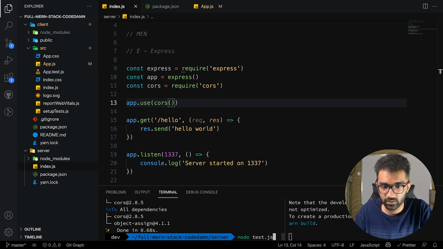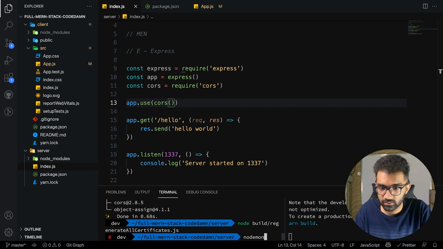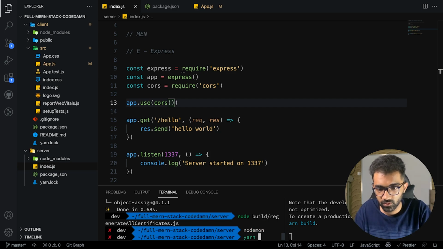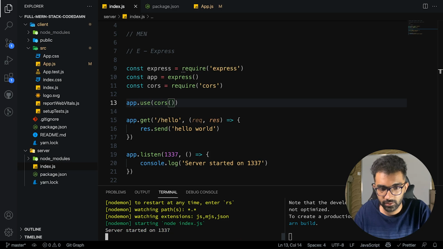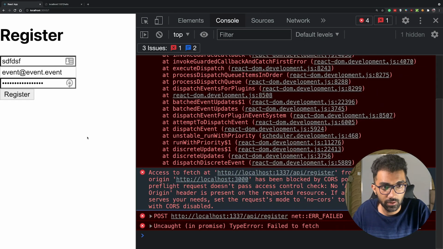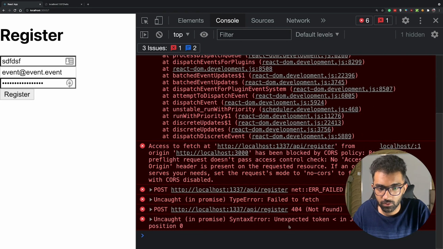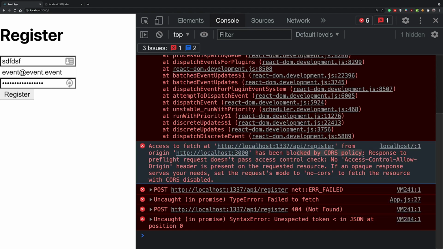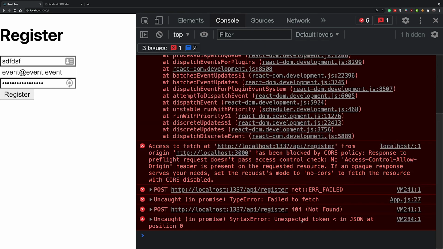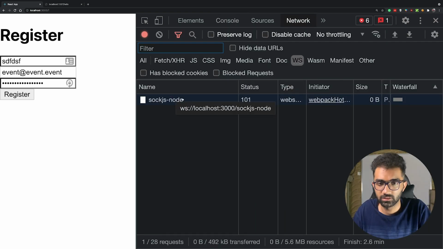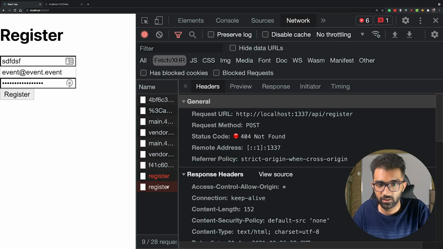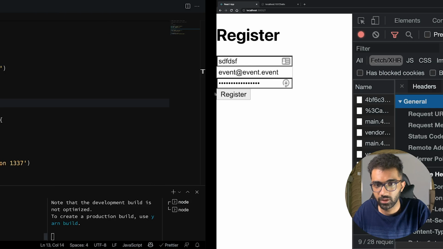So that is fine. Let's start our server again by, let's say, yarn dev, right? Once we do that and refresh, or maybe not even refresh, you can see right here we no longer get the CORS error, but actually unexpected token less than in JSON. That is because we are receiving just the wrong response at the moment. If you go right here, you can see that we get the response.